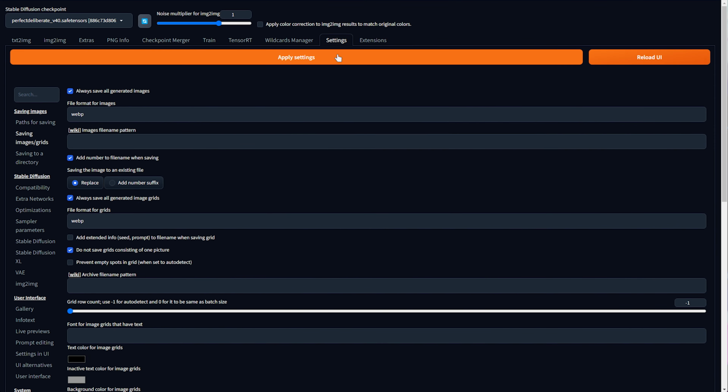If you'd like to just change it for the future, in Settings, Saving Images and Grids, just make sure these are set to WebP, Apply, and Reload UI. Then all future images you generate should be WebP, well compressed, and look just as good.